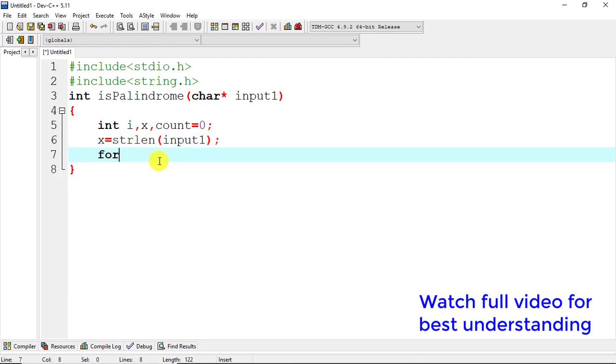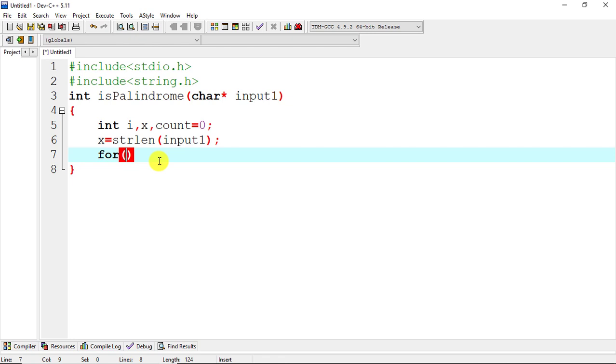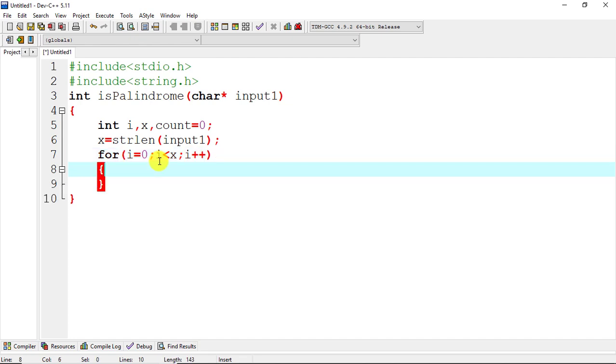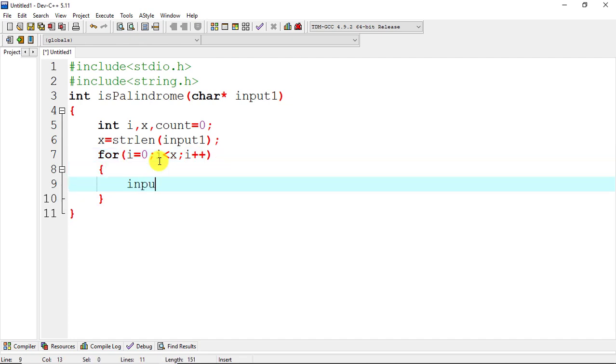After that we will take a for loop for i equal to 0 and i is less than x and i plus plus. So what we will do? We will do input 1 of i equal to tolower of input 1 of i.